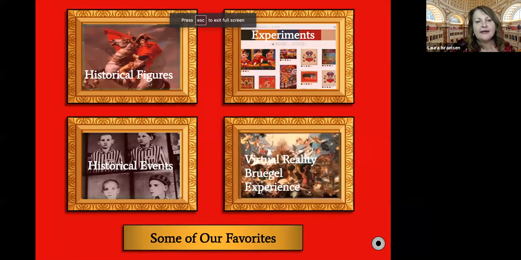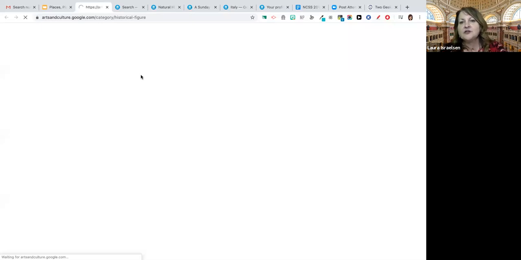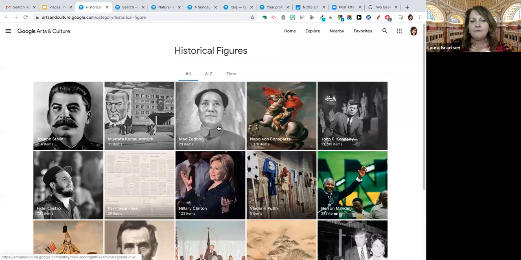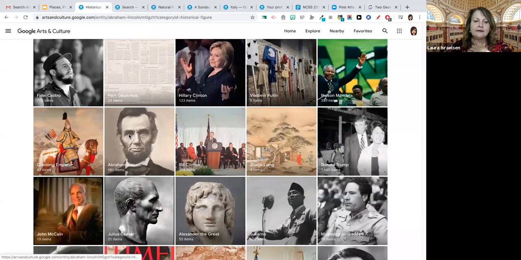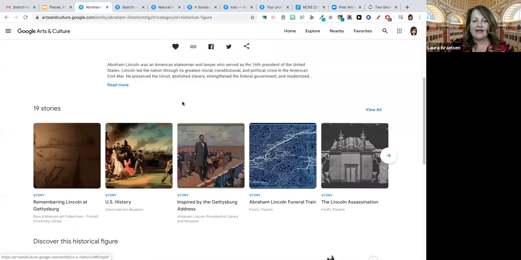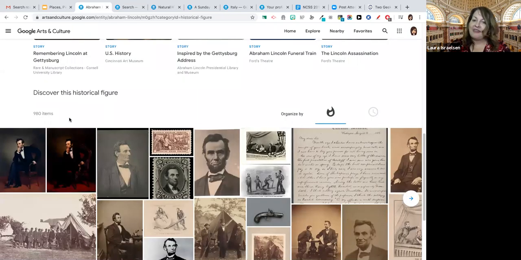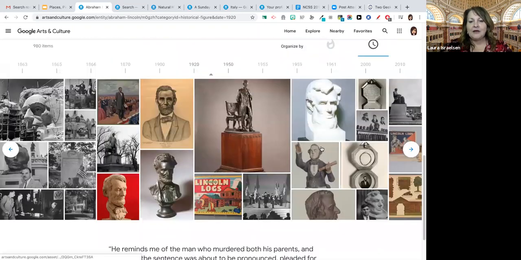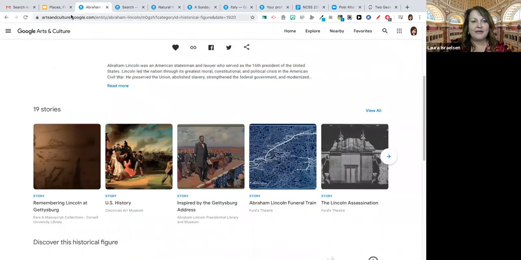You can also go in and explore historical figures. I can go alphabetically, I can go by time. Once I go in and click on these figures, again, I've got a link. Again, I can favorite this into my gallery. I can read some information. Here I have Abe Lincoln. I have 19 stories, and remember, every story has multiple artifacts in it. I have almost 1,000 items organized by popularity or organized by timeline. Kind of incredible what's there for people.